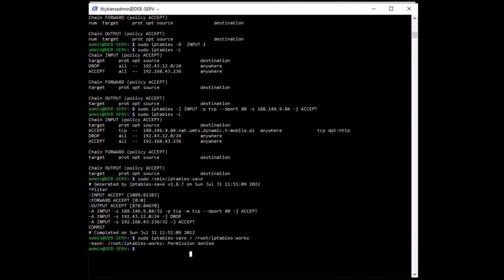Restoring the configuration looks like this. If you saved it to this particular place, you can of course restore it with this command: sudo iptables-restore from root, and then you need to specify which backup it was. You can also save your iptables with timestamps, which is just a timestamp added to the backup.